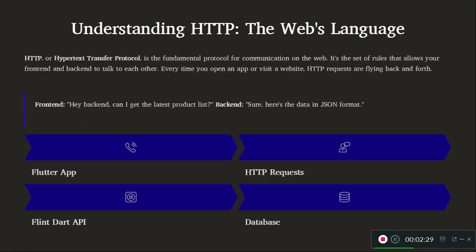So now let's understand HTTP, the web language. HTTP, or Hypertext Transfer Protocol, is a fundamental protocol for communication on the web. It is a set of rules that allow your front end and back end to talk to each other. Every time you open your application or visit a website, HTTP requests are flying back and forth.